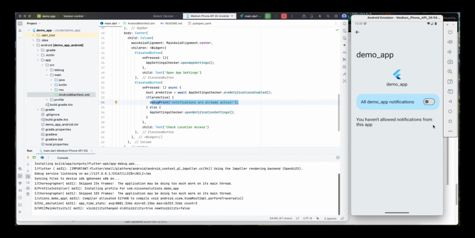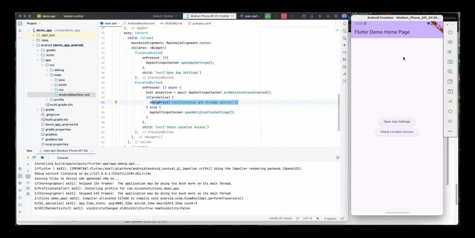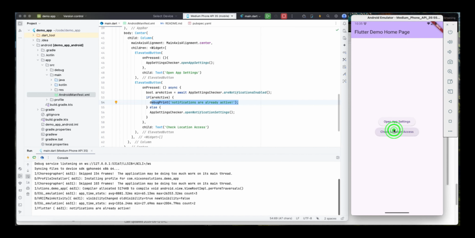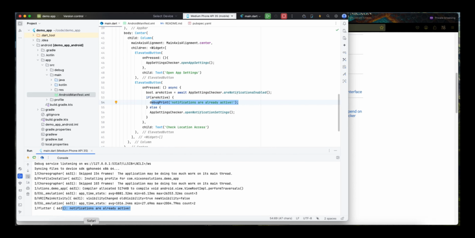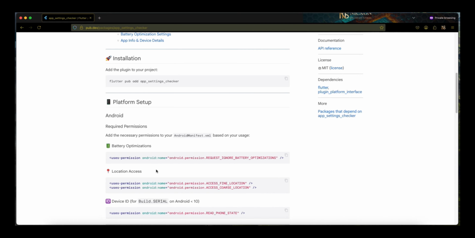You can see the notifications. We activate the notifications and go back to the app. If I check it for the second time, we are getting it in the console. The next one that we are going to test is our location.